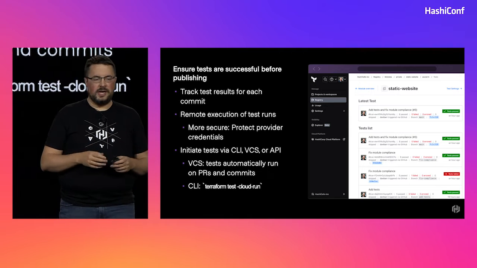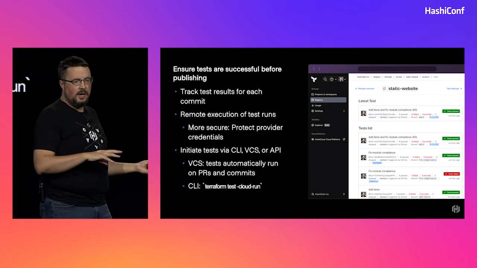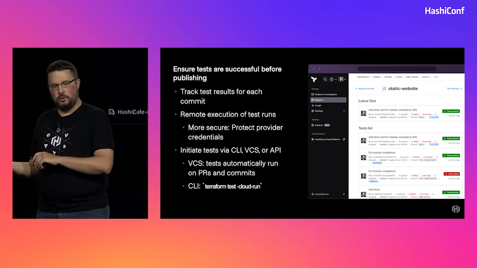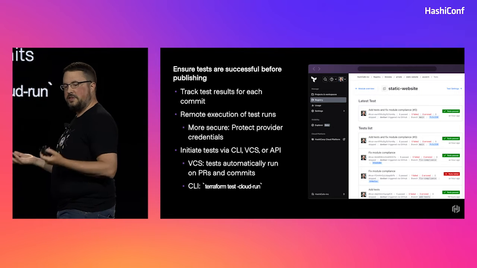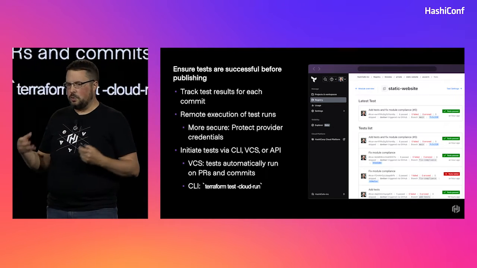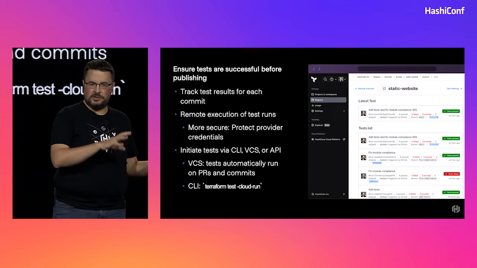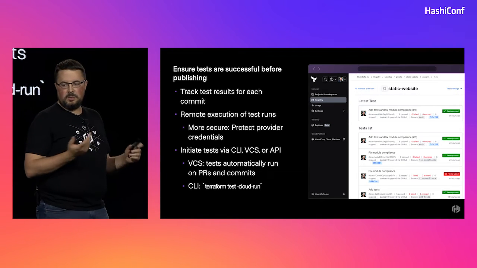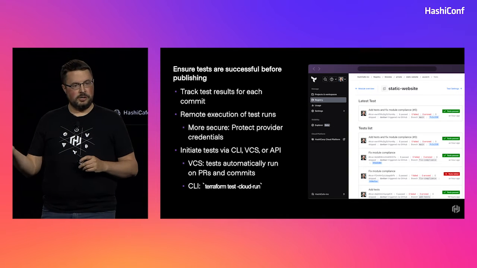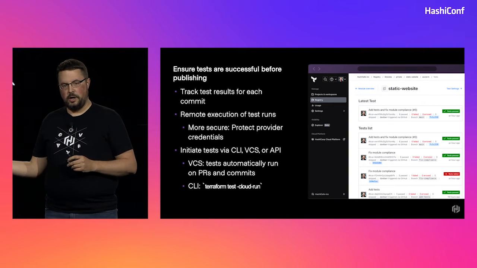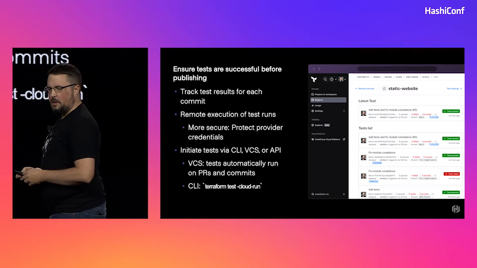Just like workspaces, we can initiate these tests via the CLI, via the API, and also through direct VCS integration. So with VCS, we're watching that branch, we're hooking on that branch and going to automatically run on PRs and commits and merges to that branch. And then from the CLI, we introduce an option to the Terraform Test command, the Cloud Run option, which I'll show you in a bit.